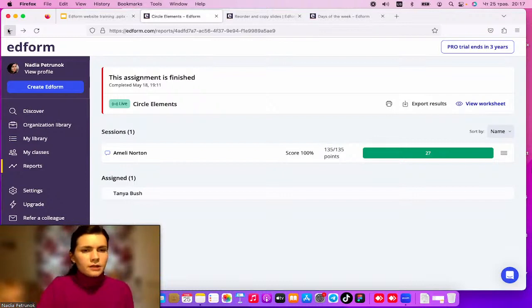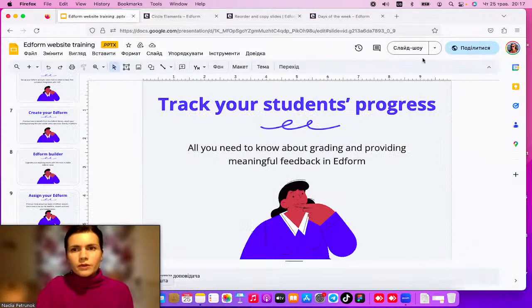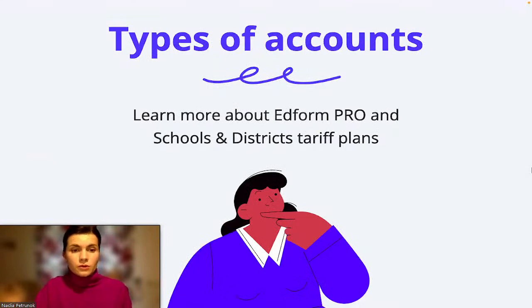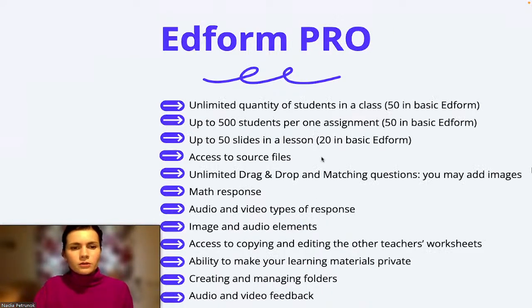And finally, what I would like to show you today on our webinar is the types of accounts we've got in EDFORM. We'll learn more about EDFORM Pro and the school and district tariff plans. I've just told you a little about them, but here we've got all the information on one page about EDFORM Pro. We've got an unlimited quantity of students in a class.